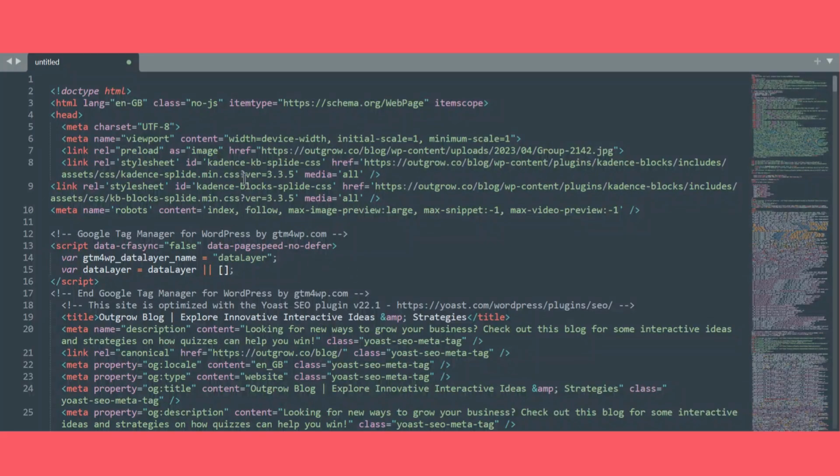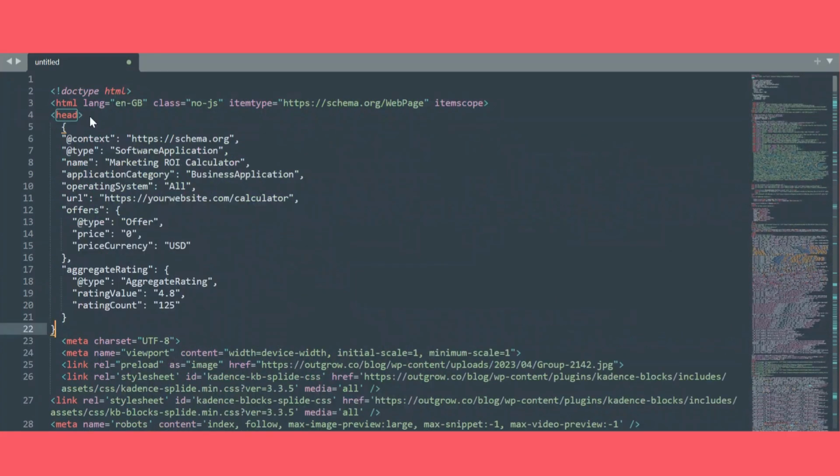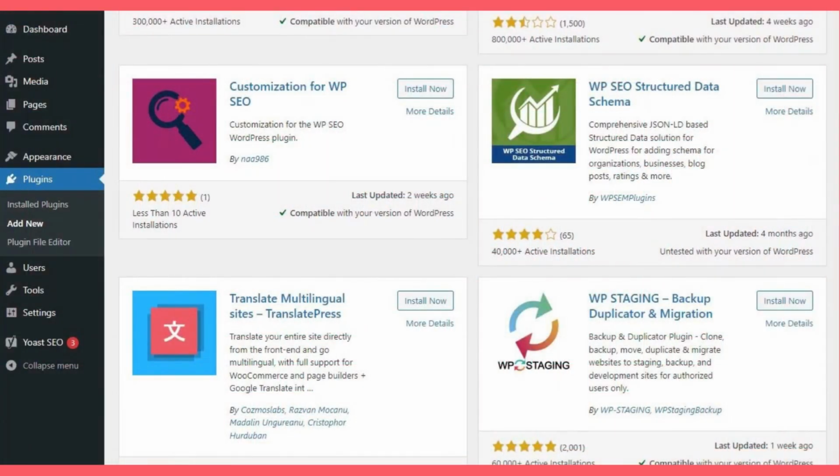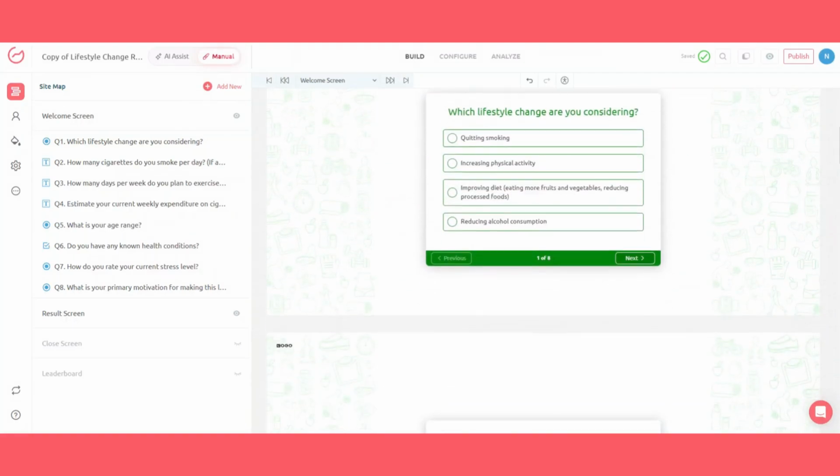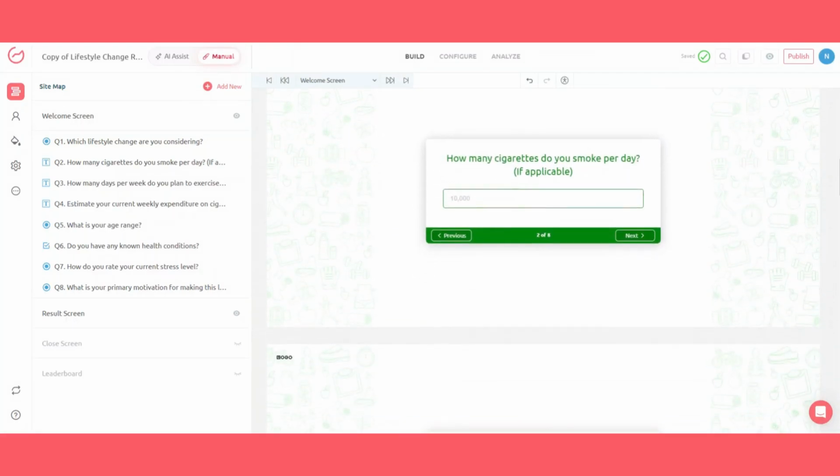Now log into your website and add this schema markup. Then open the landing page URL where you embedded the quiz or calculator and locate the head section of that page. Add the schema markup code inside the head section and publish the page. If you are using the WordPress CMS, you can also install a third-party plugin to add this code. And that's it. You have successfully added schema markup to your quizzes or calculators.